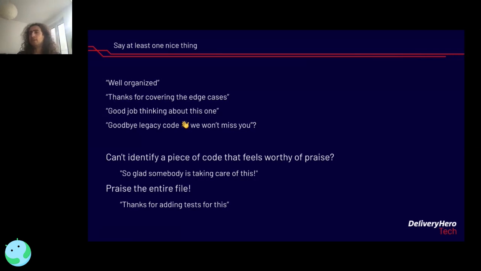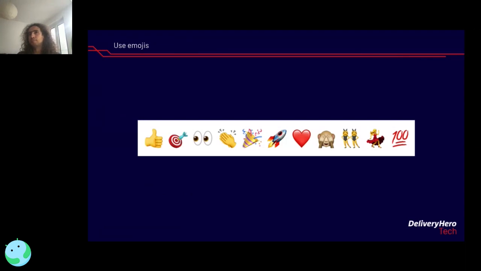Other than that, I already mentioned the emojis work really well. These are especially the ones that I found myself using more, like thumbs up or like to the target. Eyes would mean that, hey, I maybe noticed this or something, or celebration like claps, rocket, heart. Monkey covering face I would use maybe for legacy stuff that we are not so proud of. Right, and dancing or 100%, etc., like more happy ones.